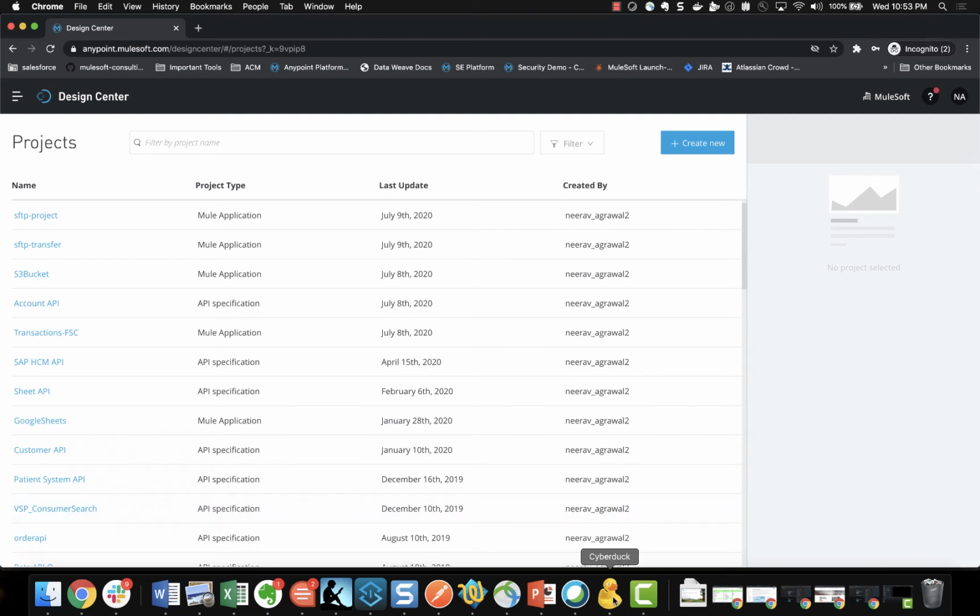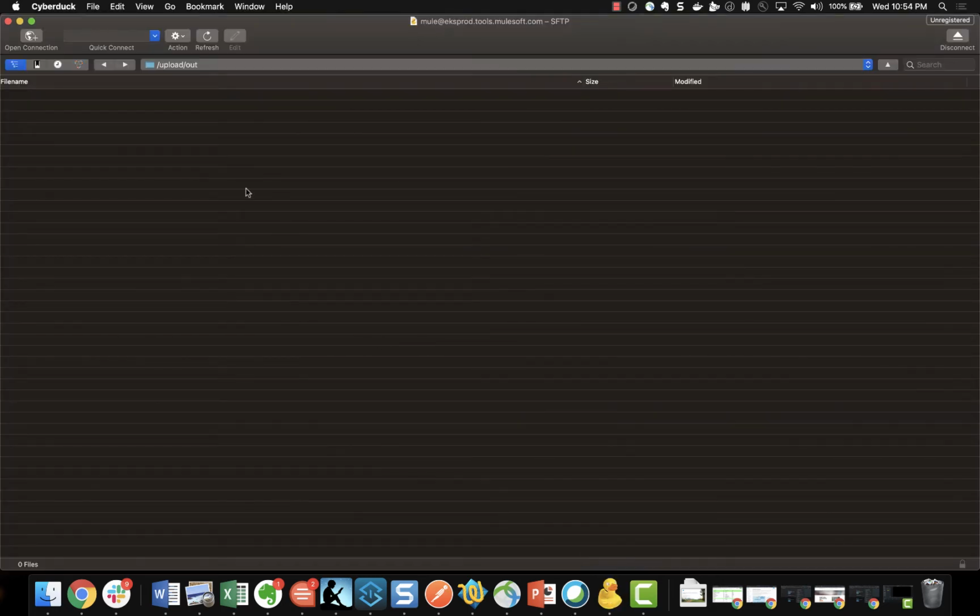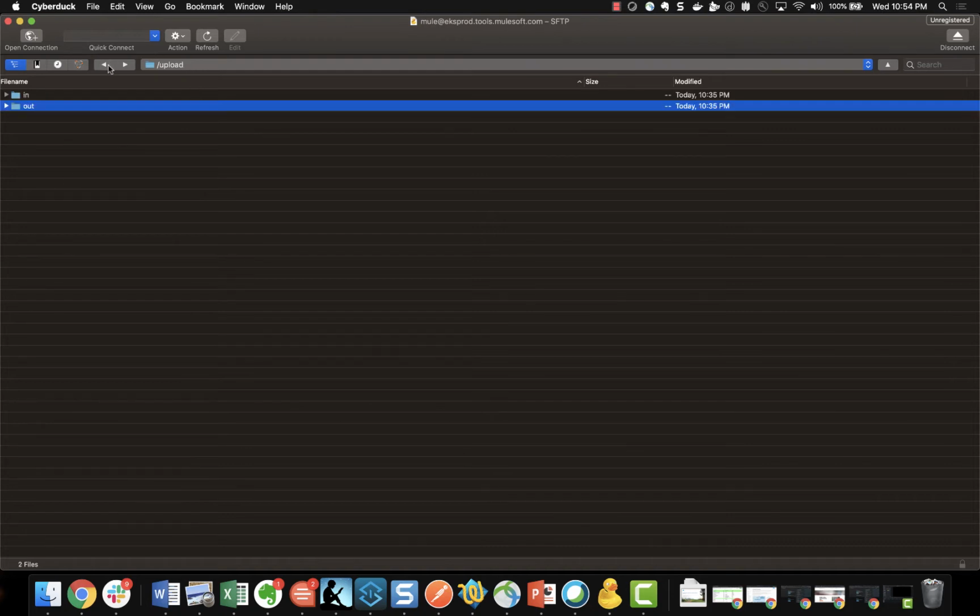Hi, this is a quick walkthrough of a project that we can create in MuleSoft Anypoint Flow Designer. The use case is we want to move a file from an SFTP folder, so moving a file from one SFTP folder and copying it to another SFTP folder. We'll be using this particular tool, Cyberduck, to browse through the SFTP folder location.